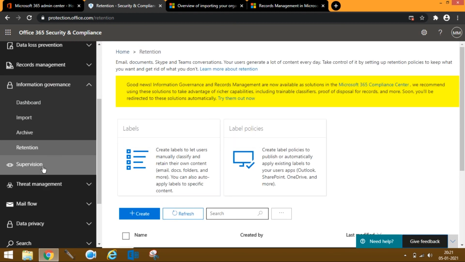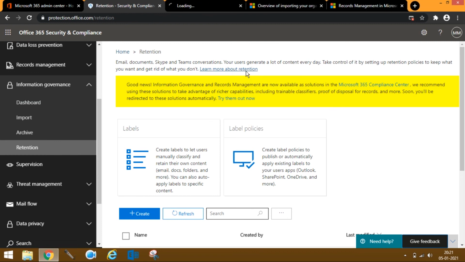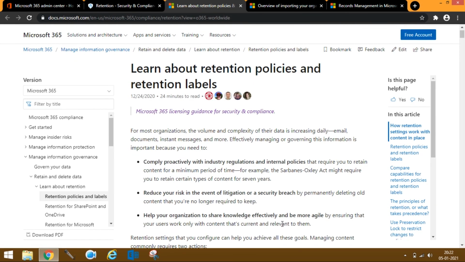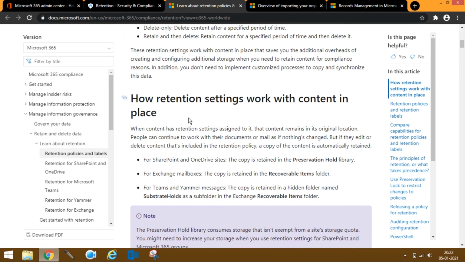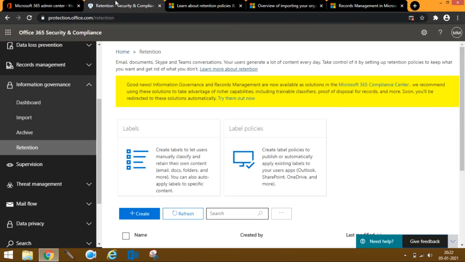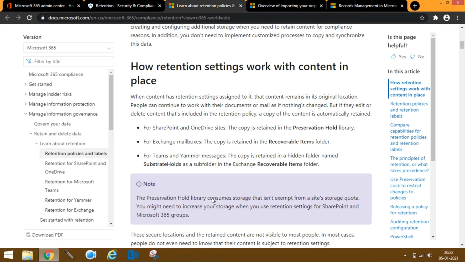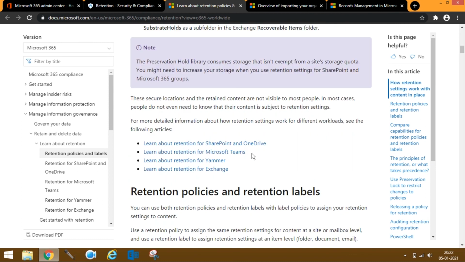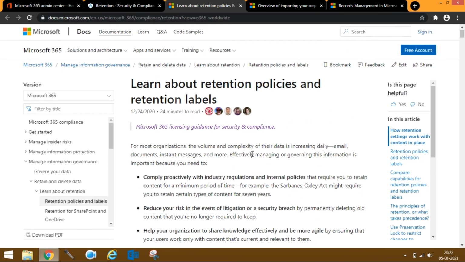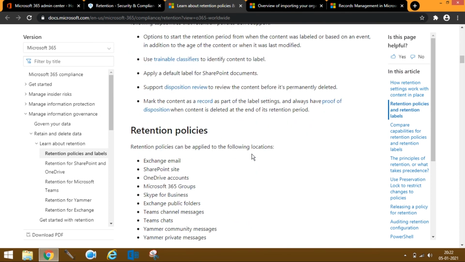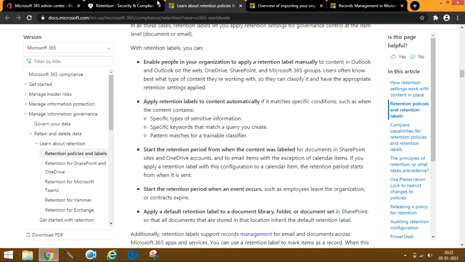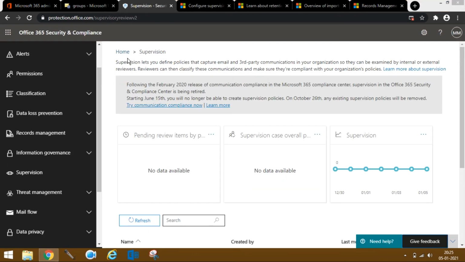All right, so if you want to know more about what retention is, you can always click on learn. I would always encourage you to go step by step. This is just an eye opener as to what exists under the entire information governance. I would love to go in depth. Certain things I've tried, certain things I haven't, and I would encourage you strongly to go step by step, and this is going to be very helpful. All right, so supervision has expired in February 2020, so we don't have much to do with this over here.